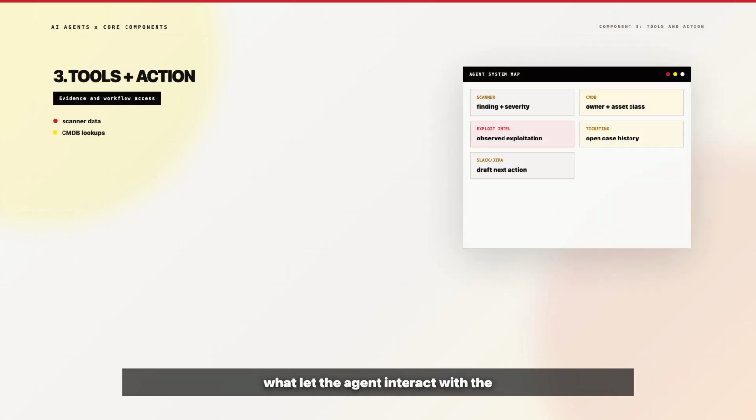The third component is tools. The tools are what let the agent interact with the world outside the model. They can help in reading scanner output, querying a CMDB, checking exploit intelligence, searching tickets, posting to Slack, drafting a JIRA issue, or creating an approval packet. Tools are where an agent starts to become operational. Tools also increase risk.